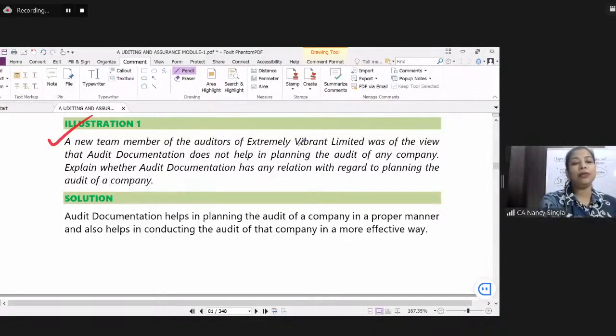The new team member of auditors of Extremely Vibrant Limited was of the view that audit documentation does not help. Students, please read the question carefully. In planning the audit, whether audit documentation has any relation with regard to planning. Audit documentation helps in planning the audit of a company in proper manner and also helps in conducting.